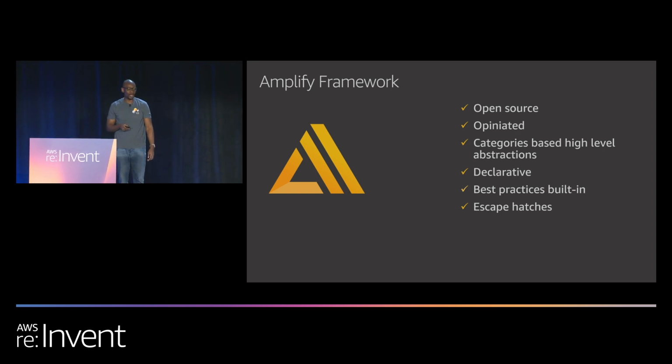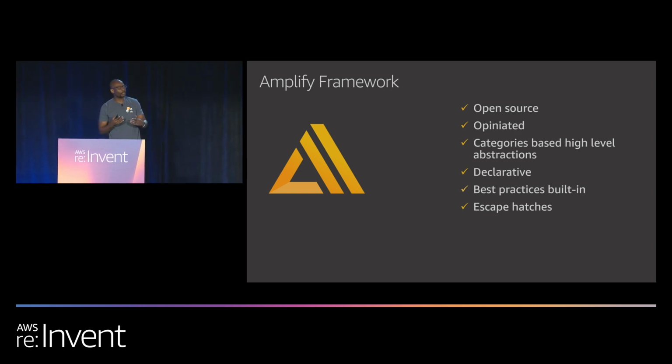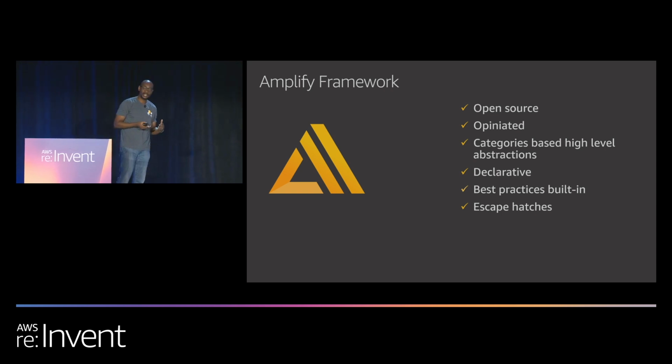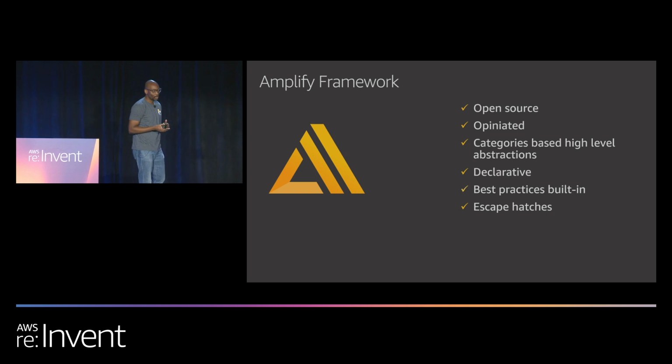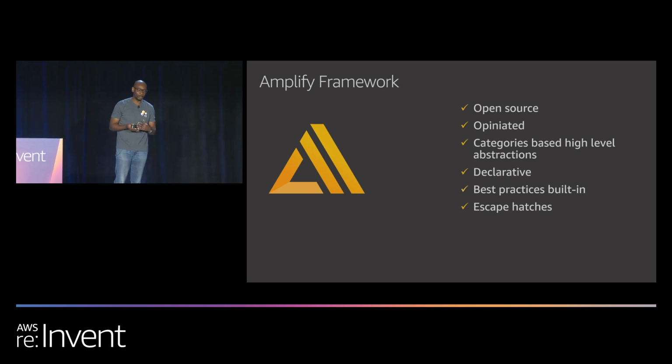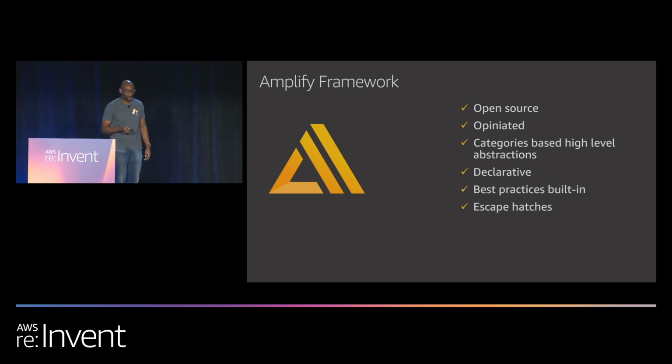Like I said, we bring our best practices. And we also provide escape hatches, right? So it is an opinionated framework, but in case for some reason you want to do things differently, we do provide escape hatches so that you can implement your own functionality, whether that be how you deploy stuff to the cloud or how you use the different components that we provide. We allow you to do that.